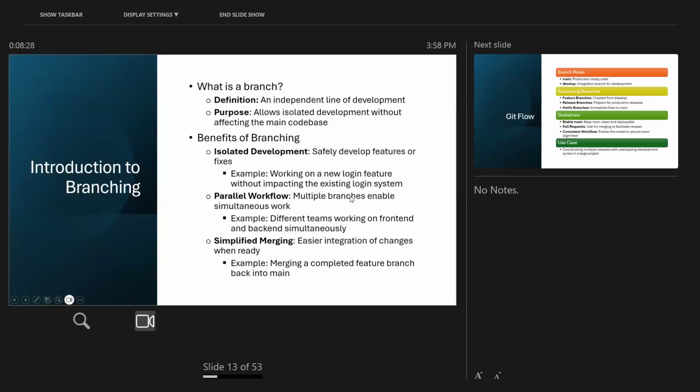Okay, so now we'll go over, you've been mentioning branching, so let's go over an introduction to branching. What is a branch? It's an independent line of development, and its purpose is to allow isolated development without affecting the main code base.